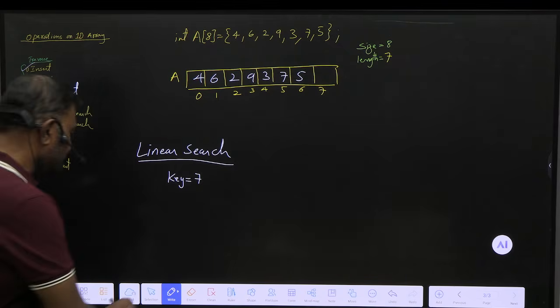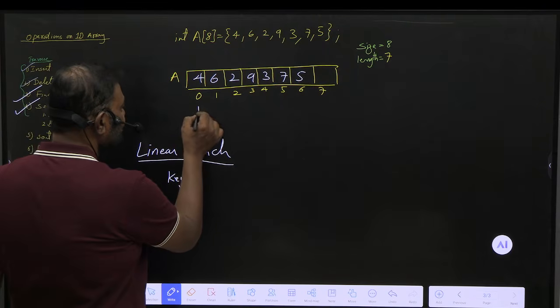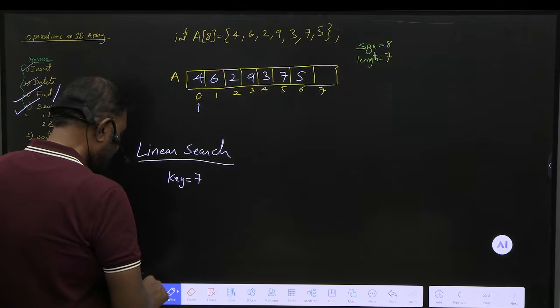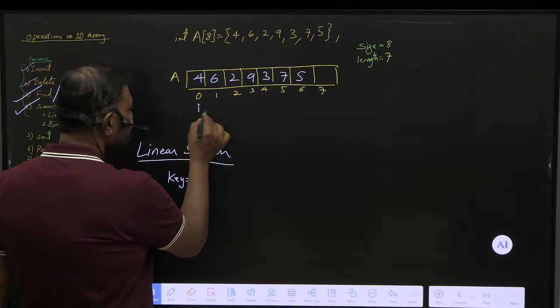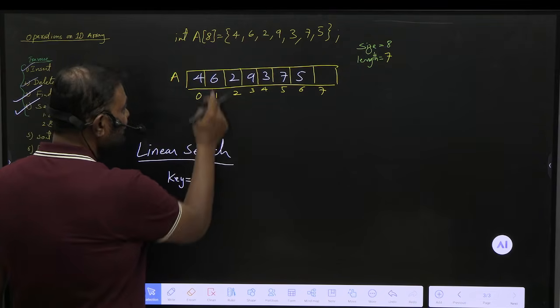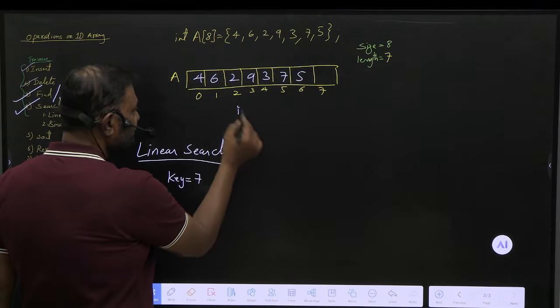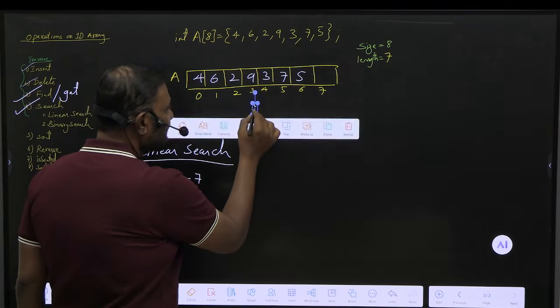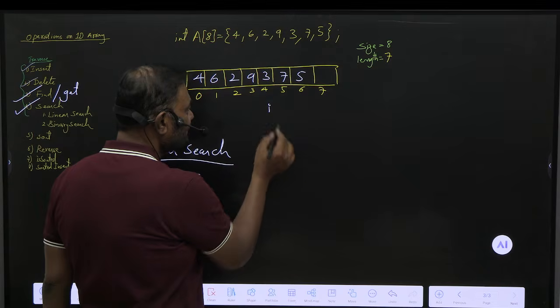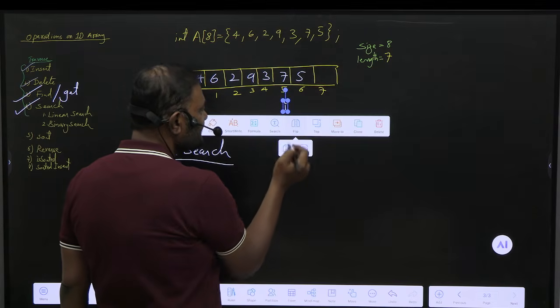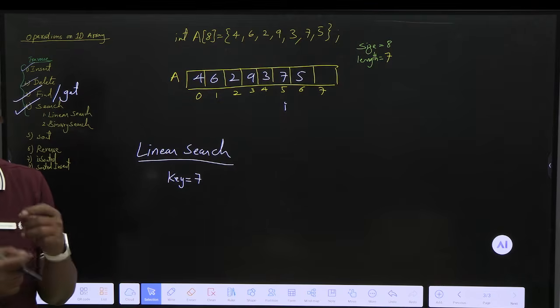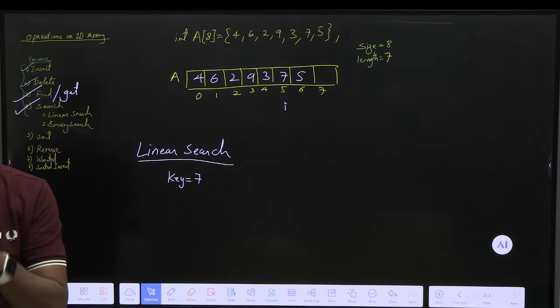So what is the procedure for searching for 7? Simply start from the first index, linear search. You go linearly and check, is it 7? If it is not 7, then just move to the next location. Is it 7? No. Move to the next location. Is it 7? No. Move to the next location. Is it 7? No, just move to the next location. Is it 7? Yes, 7 is found. So you have to go on moving to the element and checking whether it is 7.